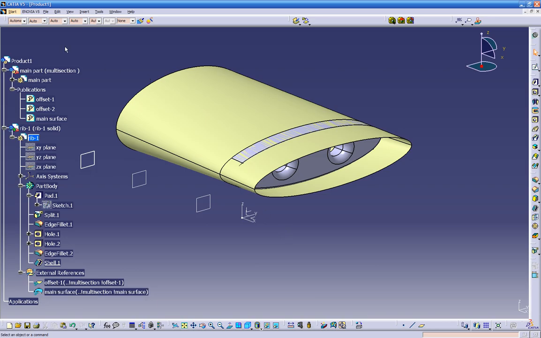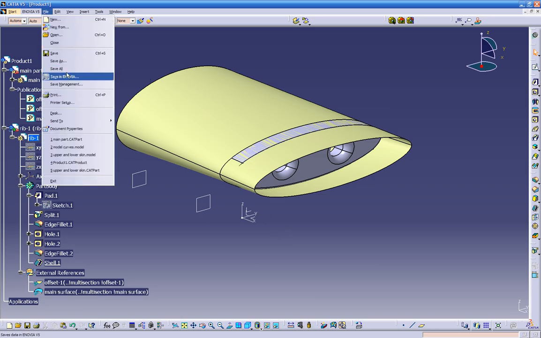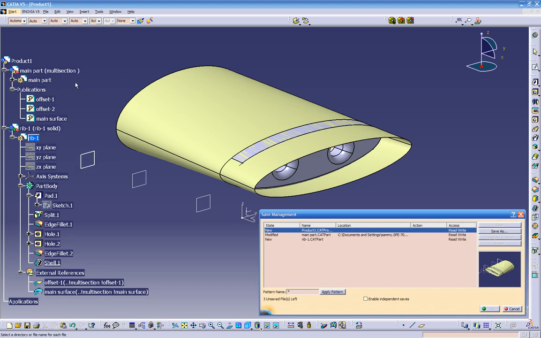Now we have to make sure we save this. So let's go again to File, Save Management. As you see right now, we have more parts in here. We got the CAD product, the one that we put all the assembling together. We have the main part that we pull our main surface from, and the first rib that I just inserted down here. So now we have two CAD parts and the CAD product.